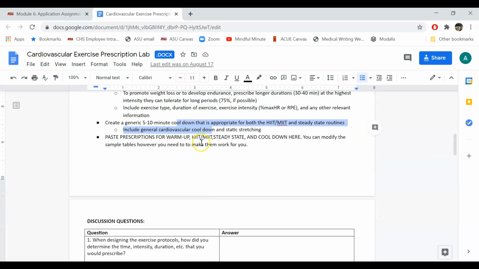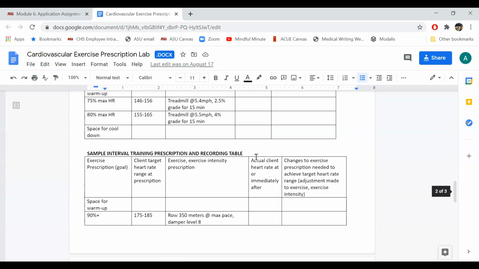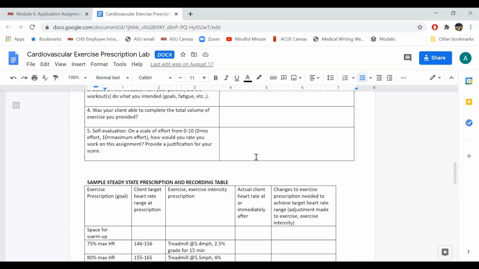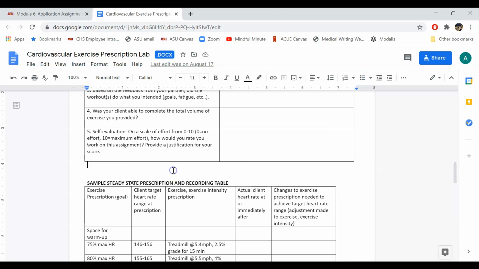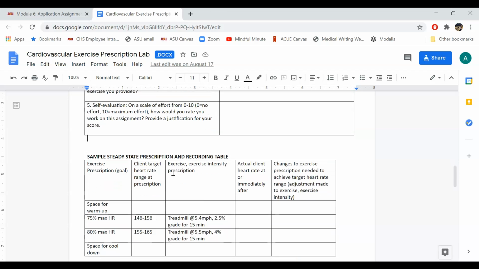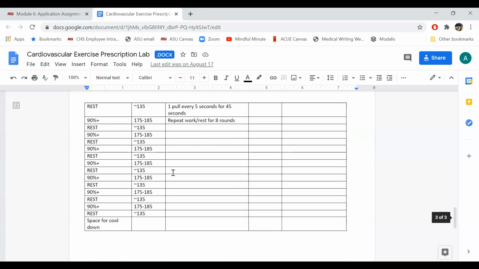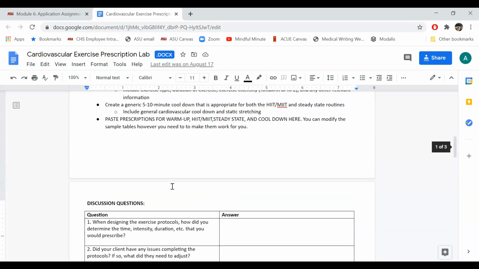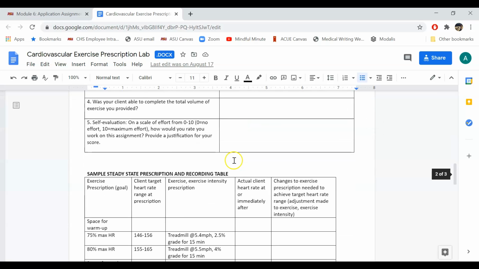Now, I put here that I want you to paste everything in here, but I do have tables in here for you already. If you wanted to paste your warm-up and cool down from the other document in here, I would be okay with that also. Actually, I might revise this to say to paste your warm-up and cool down here also. But I have it here that you can go below if you need to.